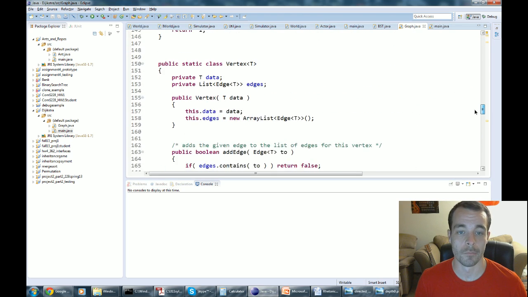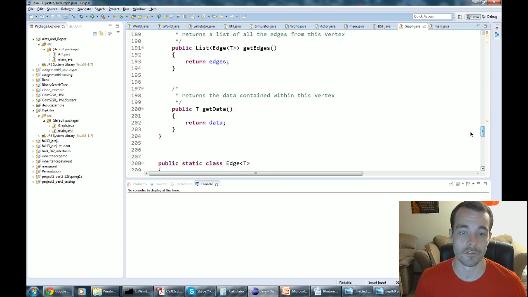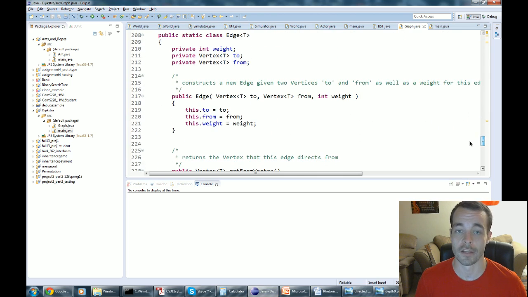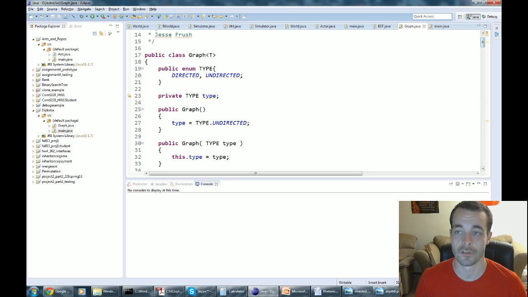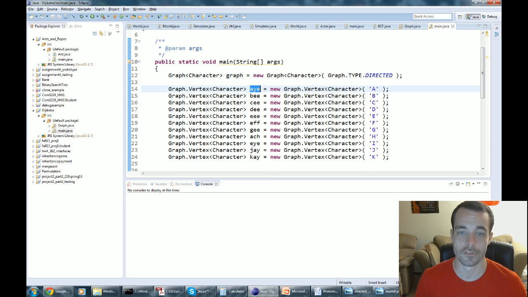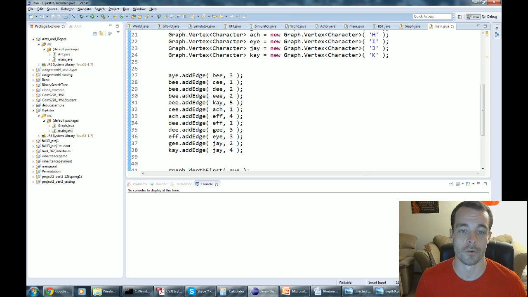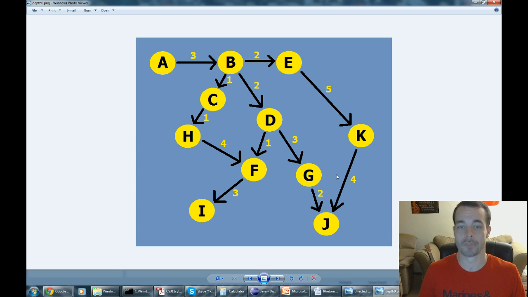But we have a graph here with a vertex class and an edge class, and I used those to construct a whole bunch of vertices and a whole bunch of edges that connect them, and it looks like this. We are basically going to talk about depth first search in this video.